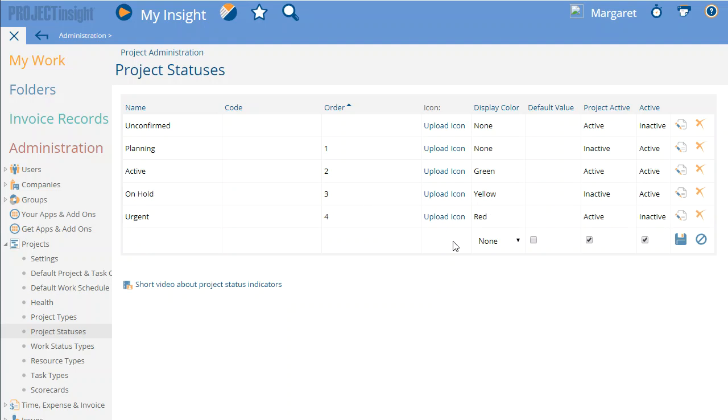Icon. You can choose to have an individual icon appear because of the status's name, whether it's something you've drawn yourself or something you pull from the internet. And then display color, we offer the red, yellow, and green circles to display if selected.